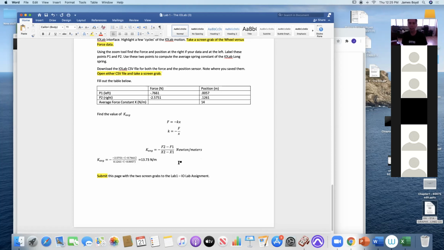You could write that as 1.373 times 10 to the first power if you wanted. Generally, I don't. When it's a number like that, I just leave it alone. If it was like 1373, I would write 1.373 times 10 to the third.